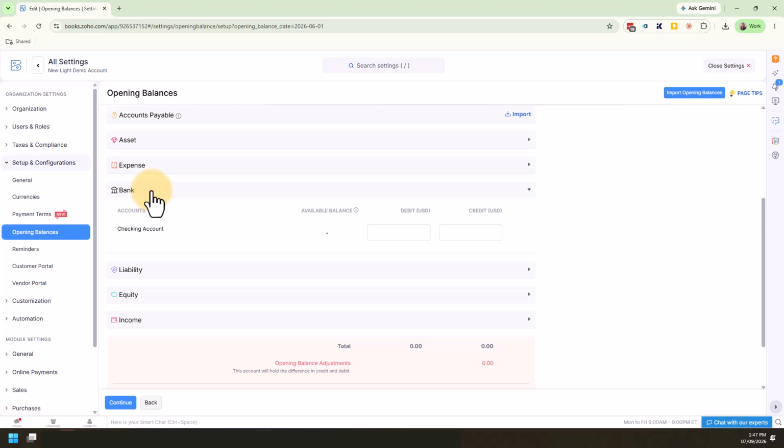So when you connect your bank with a bank feed, it should pull over an opening balance automatically. If you didn't and you added them manually, you want to make sure that your bank account is correct, and it starts from something other than zero.